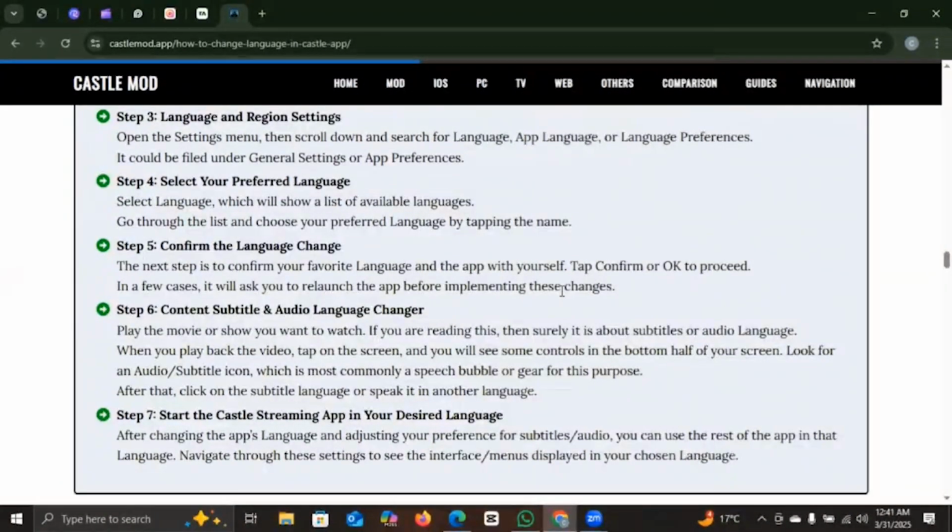Note that after changing the app's language and adjusting your preferences for subtitles or audio, you can use the rest of the app in that language.